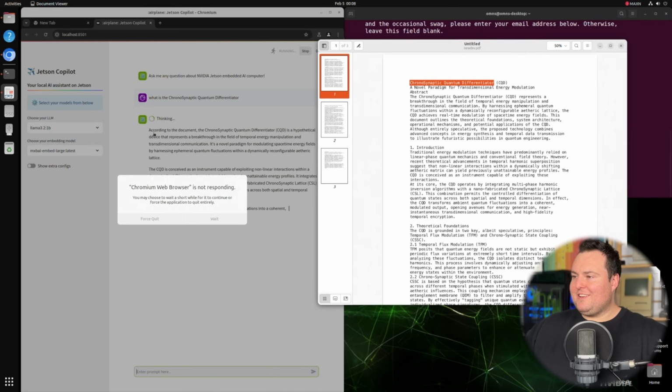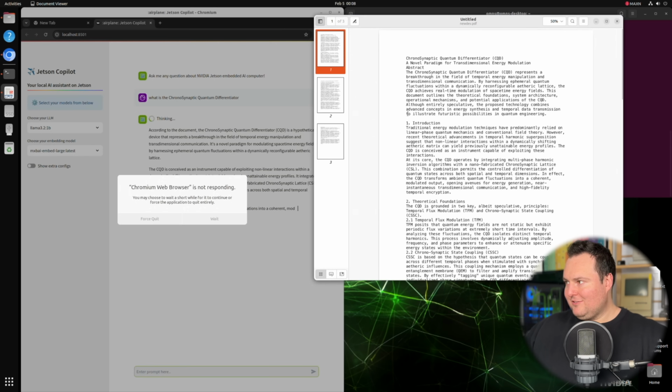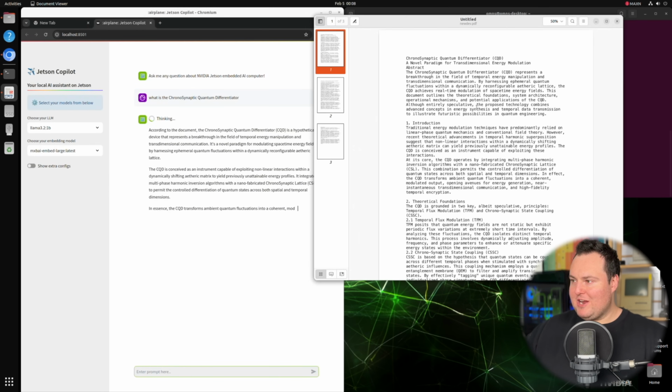Well, basically, it says here, according to the document, the CQD is a hypothetical device that represents a breakthrough in the field of temporal energy manipulation. And we can see that that is literally the exact word-for-word thing that is said in this PDF. So in the absence of this PDF and this kind of RAG pipeline workflow in general, it would not have actually been able to do this because it would have had no idea about our specific proprietary knowledge, which really is one of the big draws of RAG and things like that.